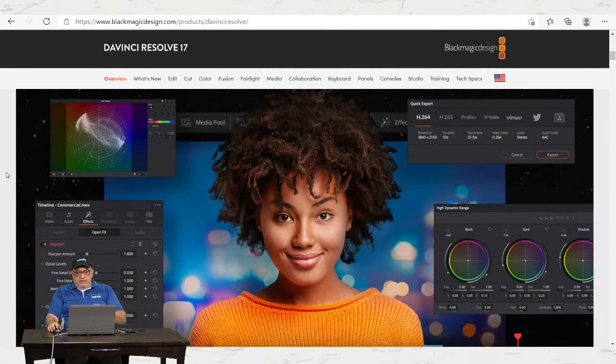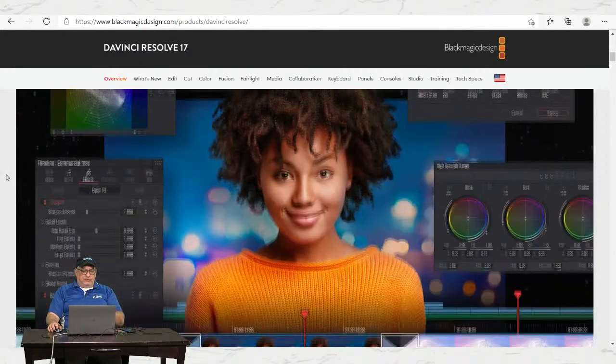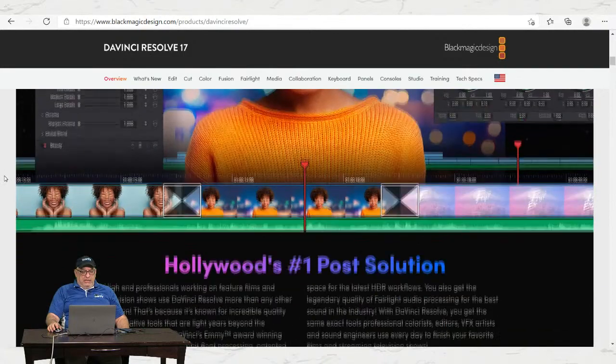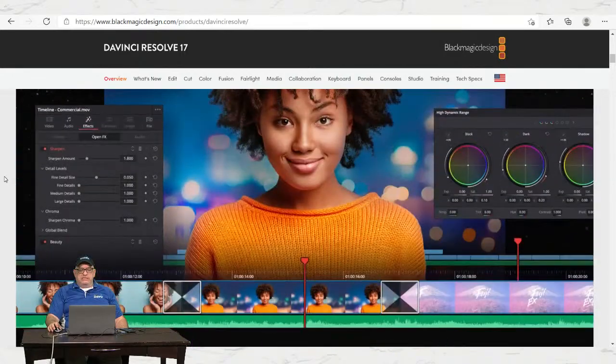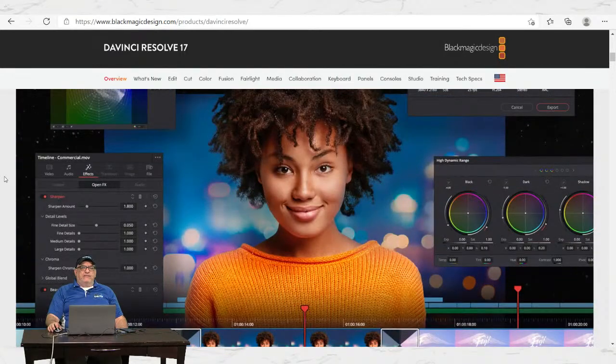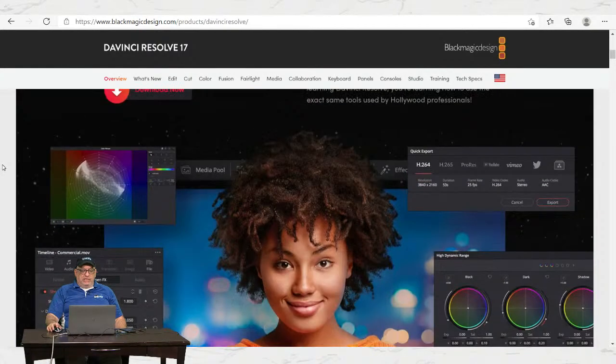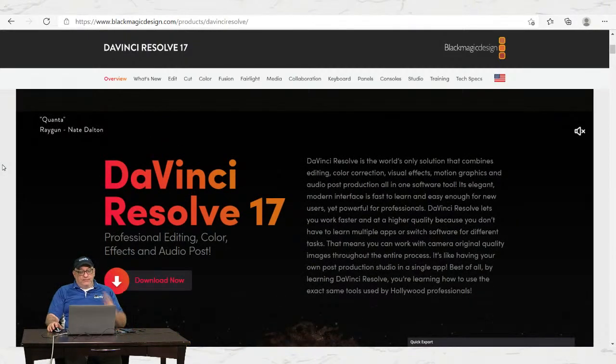And you can see some of the features are on the screen there that we will look at a little bit later. And you see them bragging, Hollywood's #1 post solution. So this is really catching on. And from what I've heard, a lot of stuff that you might see on YouTube and stuff like that may have been edited with DaVinci Resolve. It is very, very impressive.